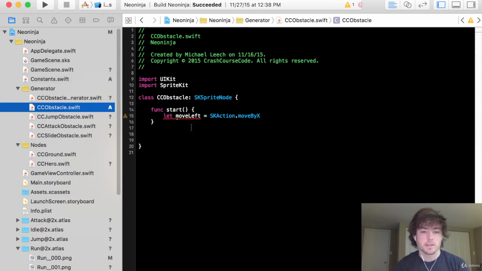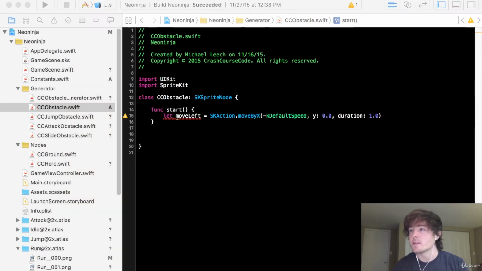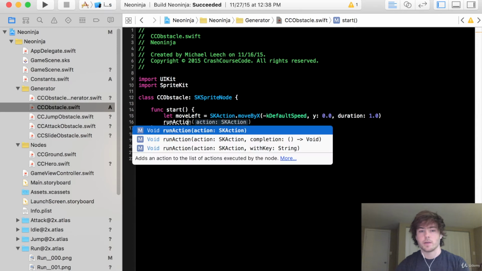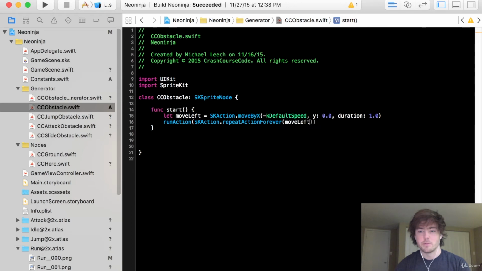Now, if we hop back into our CC obstacle class, you'll notice we can use this constant now. So I'm going to say minus kDefaultSpeed. There it is. For the y value, we don't want it to move up or down, obviously. And the duration is going to be 1 second, just because this kDefaultSpeed is how we're going to define it throughout our program. After this, we just need to run this action, and we need to repeat it forever. So we're going to say run action, SKAction.repeatActionForever, moveLeft.